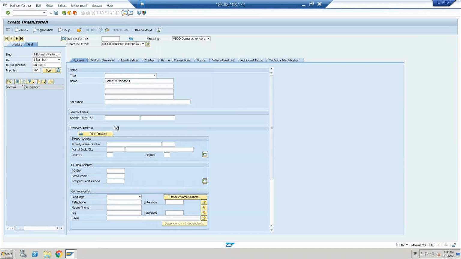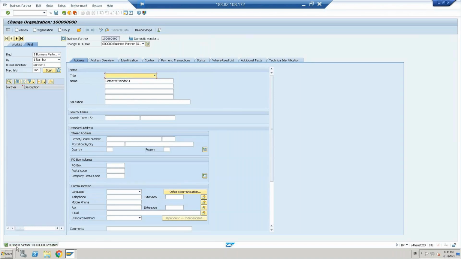So I have given only the mandatory fields. The rest I have not given, I have not entered anything. I just press save. So now the business partner is created, 100 created. This business partner is created for general data, by default it is general data.